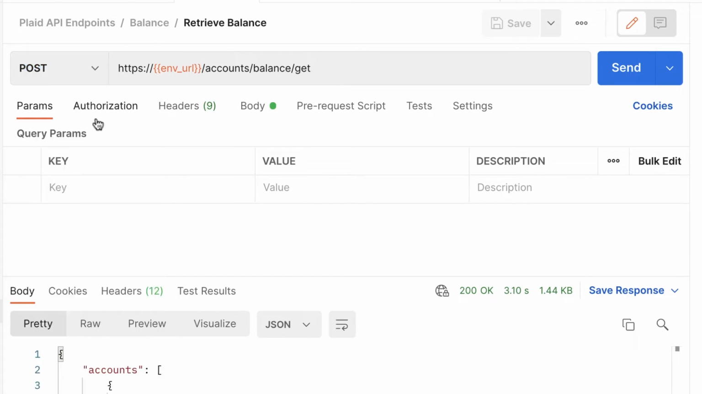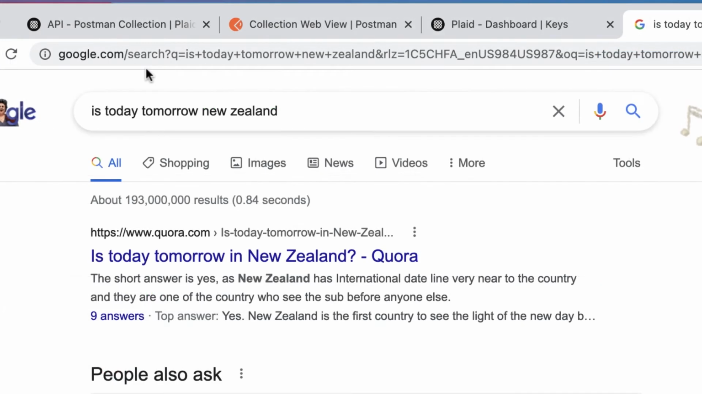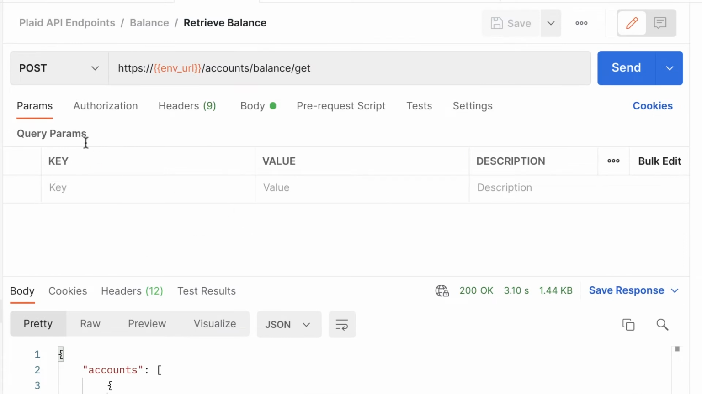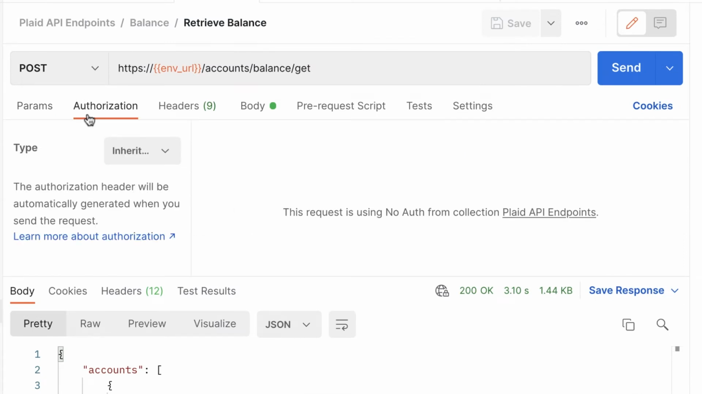These next few tabs down here are all ways you can add information to this request. These first three you probably won't touch much. Params here would be if you wanted to add URL parameters to the call, like these things you typically see up here. Plaid doesn't actually use these very much. Authorization headers would be if you needed to add some authorization data to your request in very specific ways. Again, Plaid doesn't typically use these.